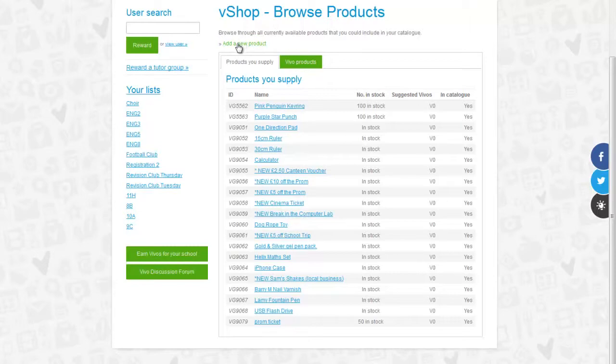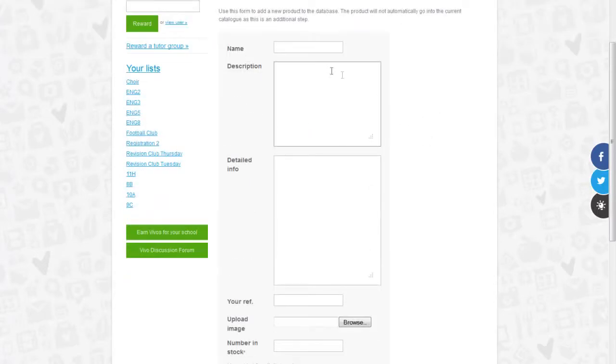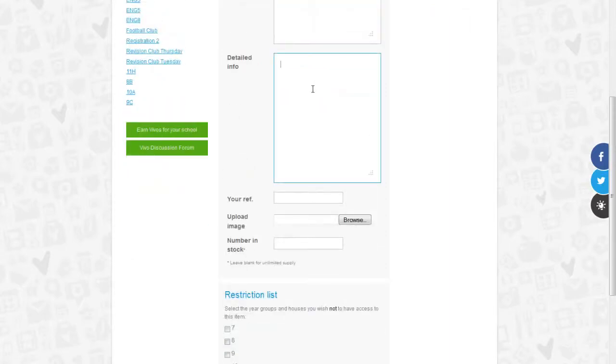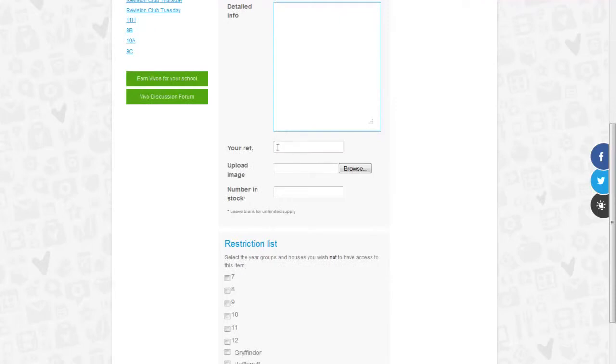To add your own item, just simply click on Add a New Product. All you need to do is fill out the form, so it's nice and easy. So a £5 prom discount voucher, for example, a description of that particular item, the detailed information if you wish to put a little bit more detail. Your reference doesn't really need to be filled in, but if you want to put a reference number or code or anything like that for that particular item, you're welcome to do so.